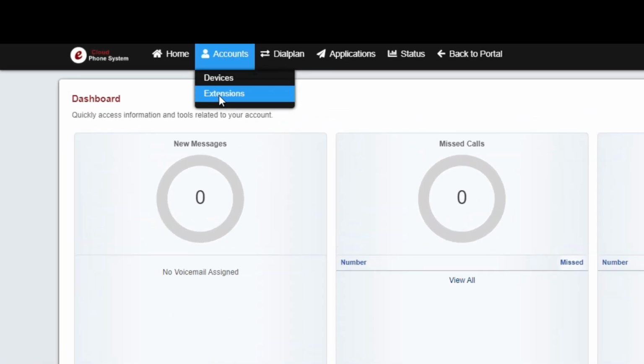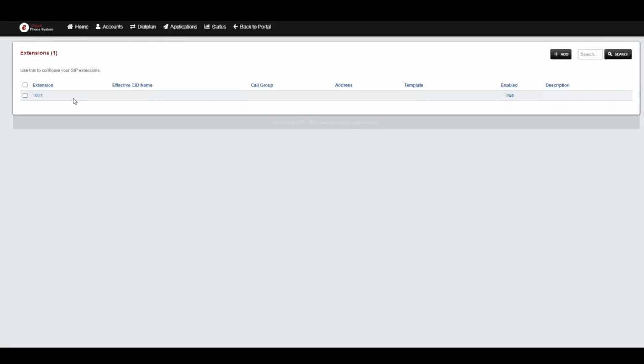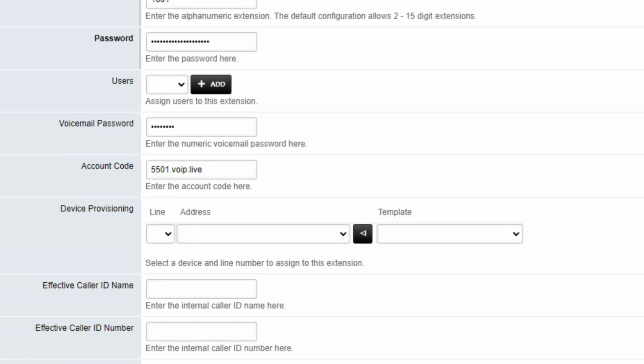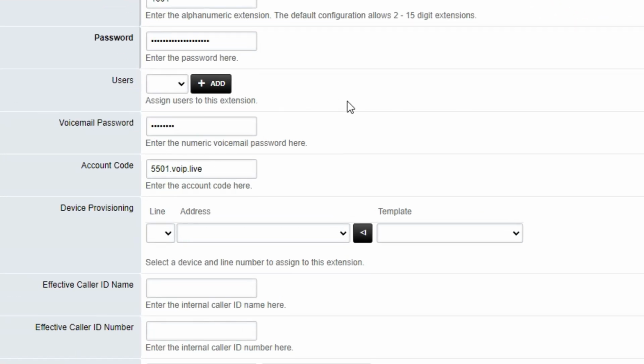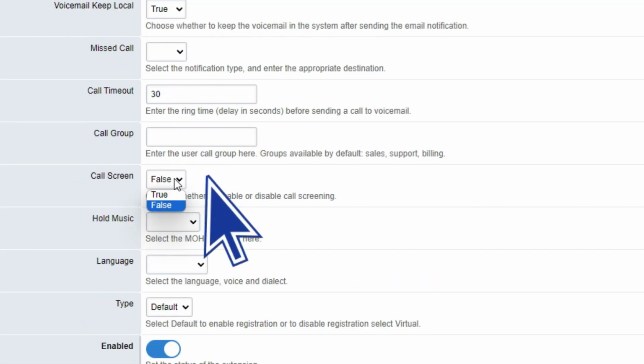First, create an extension. This is the first crucial step. Please check out our video tutorial on how to create a phone extension for a comprehensive guide. Then, enable call screening. Go back to Accounts. Click the extension that you want to set up for call screening. Look for the call screen field, select Enable, then click Save.